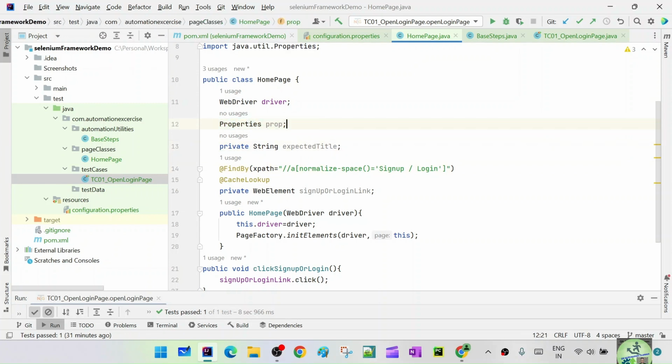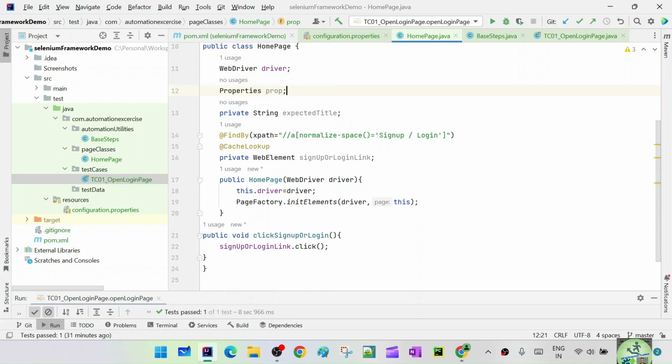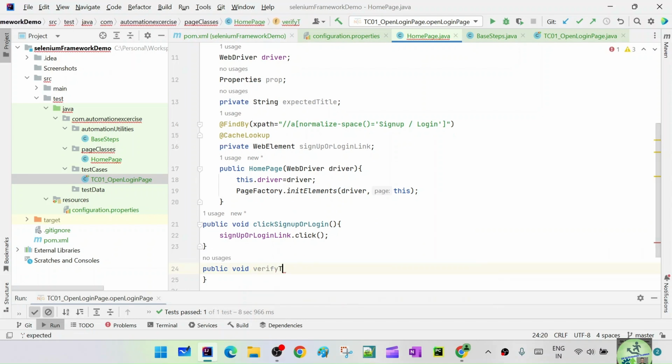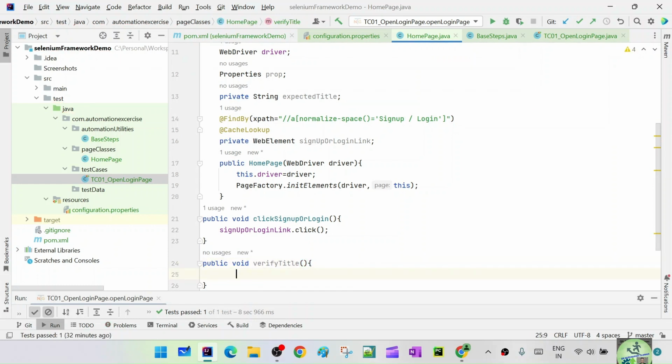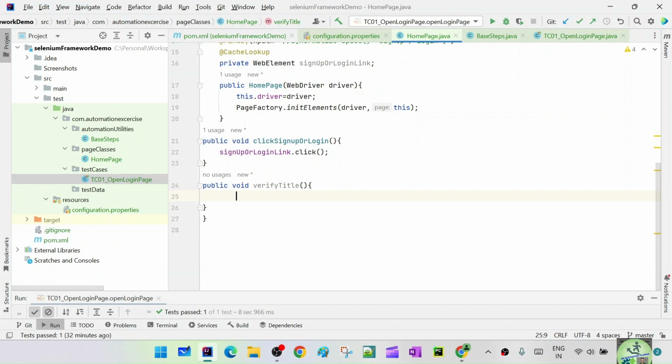We already have our private web element sign up or login. This is already there. And then we have to define the method, the verify title method. So create a new method, public void verify title. Verify title or page title, you can choose the name according to what you follow in your organization. I'm just saying public void verify page title.